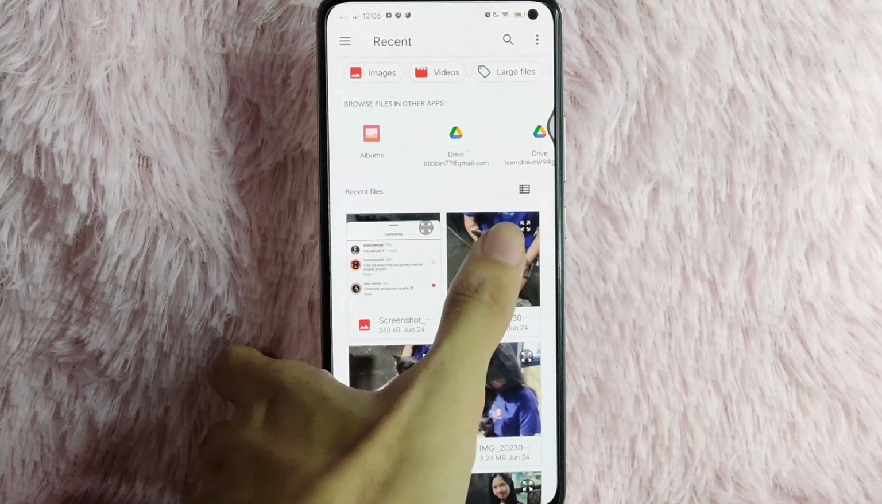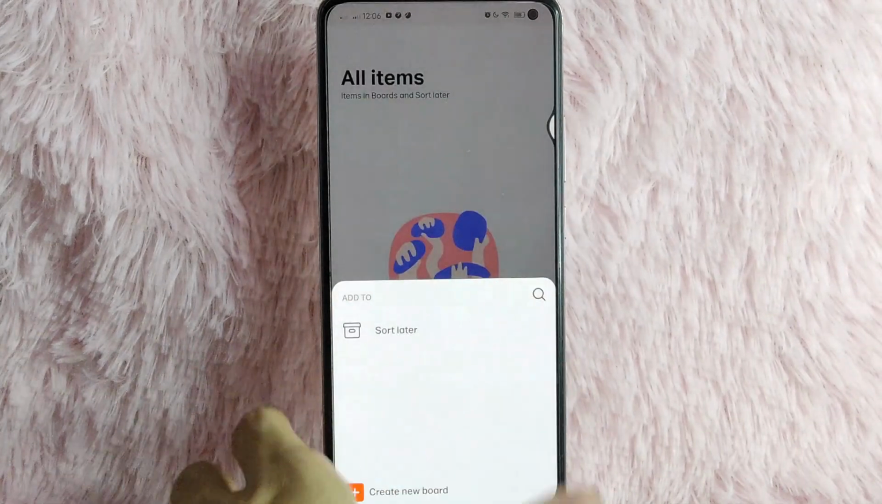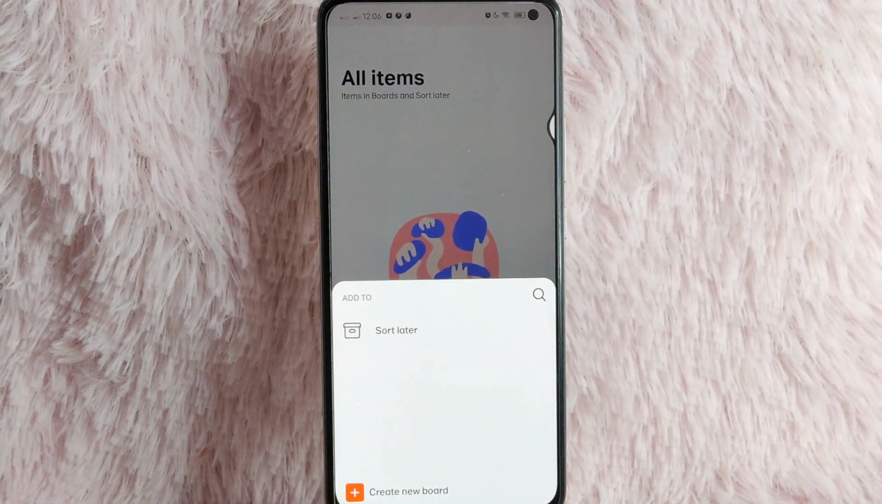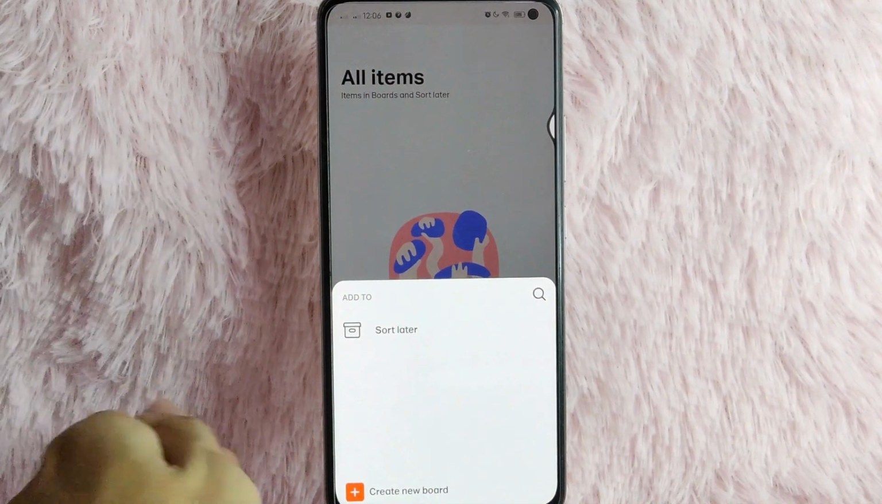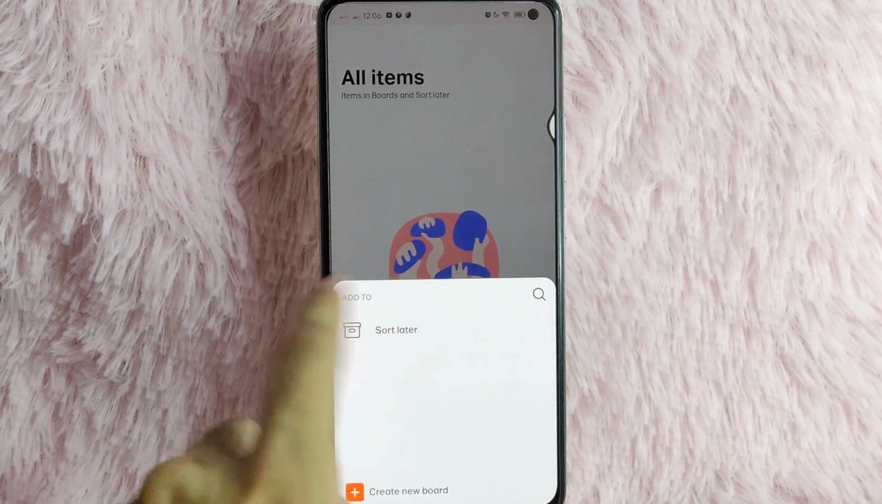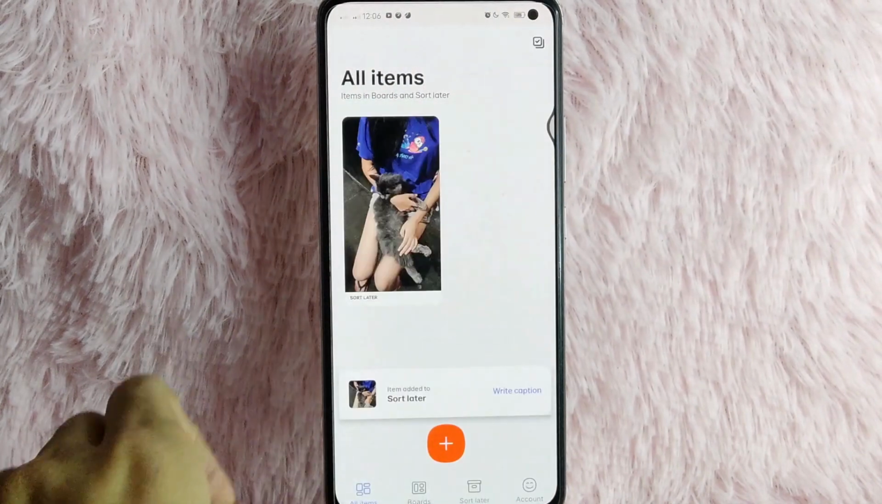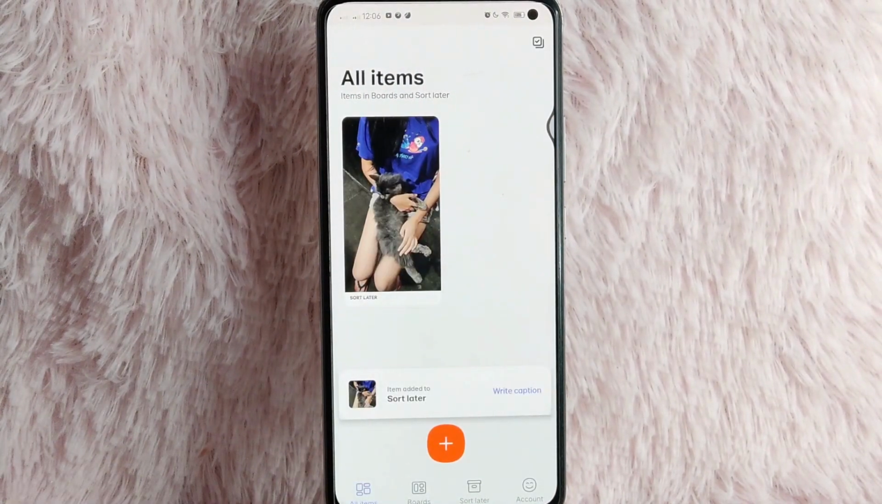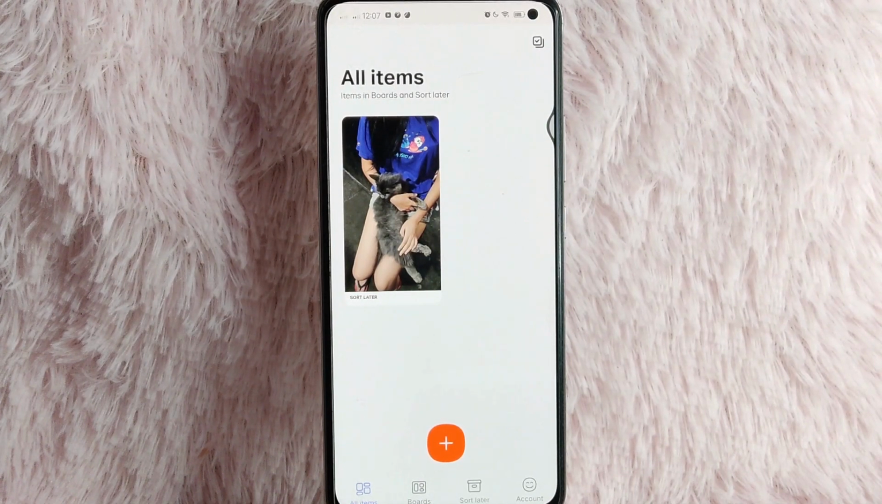For example, I'd like to upload this photo. I'll just tap on it. And as you can see in here, you have add to. For now, we will just select this sort later. And as you can see, item added to your sort later. There you go. If you wanted to know how to upload photos in Collect, that is the easiest way I know how.